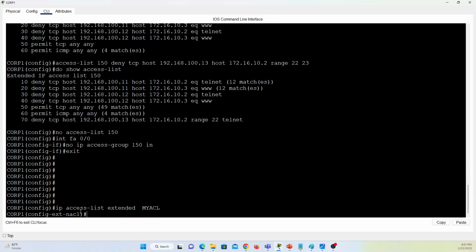If you look, the prompt has changed. Config-ext-nacl. NACL means named access list. So I'm going to deny. What are the options? We have to deny 11 for telnet and 11 for HTTP, 12 for telnet and 12 for HTTP. So I'm going to say deny TCP host 192.168.100.11 to, when it goes to host. What is that host?